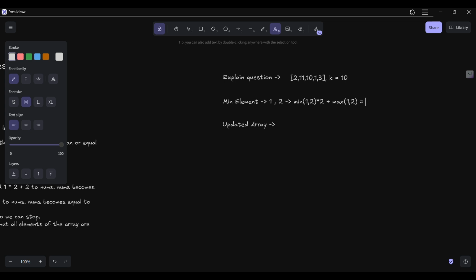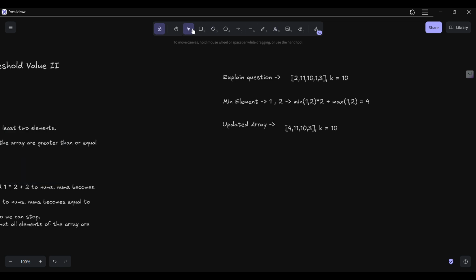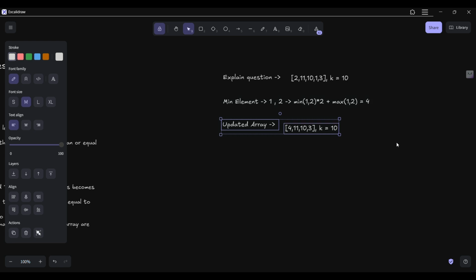Then the updated array will be like this. The key thing is that we don't have to decide the position; 4 can be anywhere, not specifically first or last. Now we still have elements that are smaller than k, so we repeat the process. Whenever all elements become greater than or equal to k, here k equal to 10, we stop the iteration and return the number of operations that we performed.